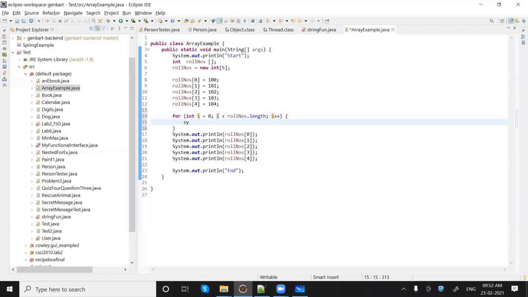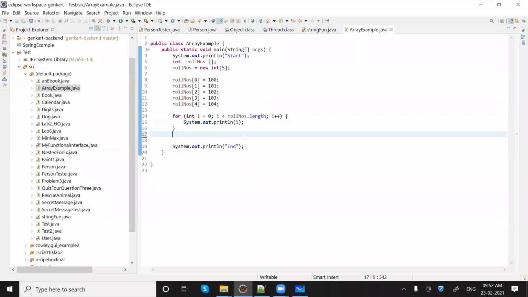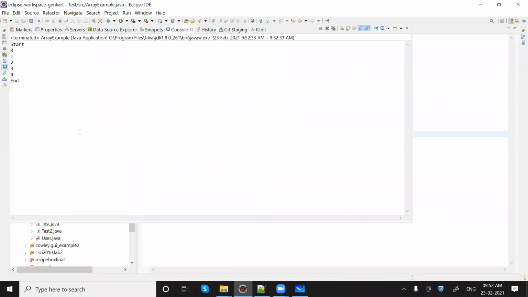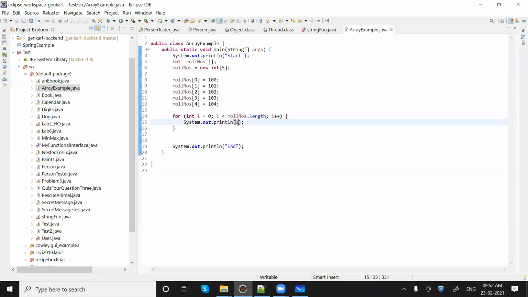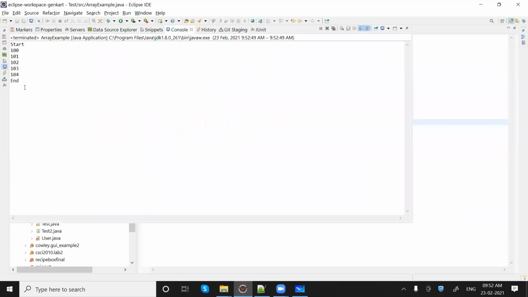Let me just show you guys. I'm just printing i here, and let's say for a moment this stuff is not here. So we will be getting 0, 1, 2, 3, 4, the pattern which we have. Can you see it? Now what we need to do is access the index i from the array roll numbers. So we can write it like this. This will solve our problem.